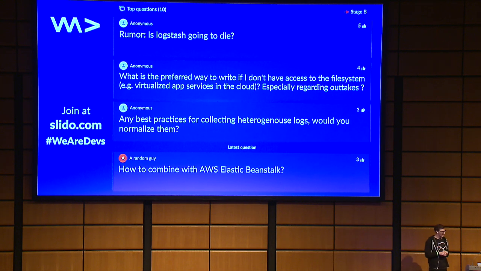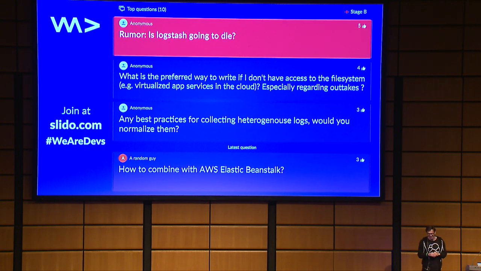Is Logstash going to die? That's a good one. No, Logstash is not going to die. Basically, we're reducing the use case of Logstash a bit more to what we now think it should be. It doesn't cover everything anymore, because Beats is taking the lightweight side.